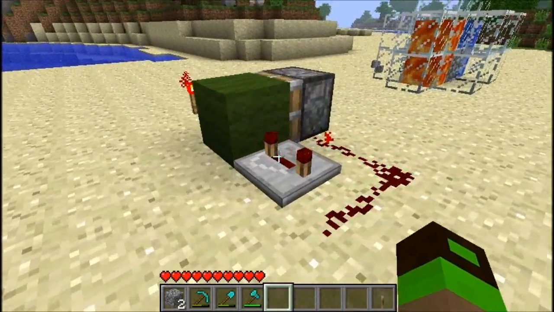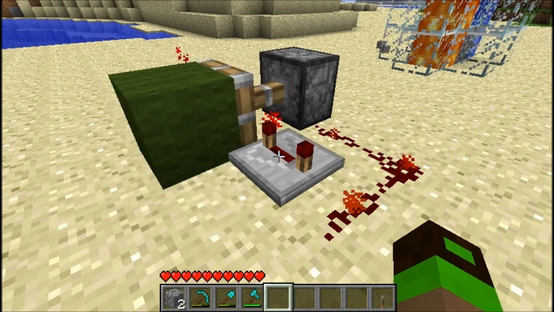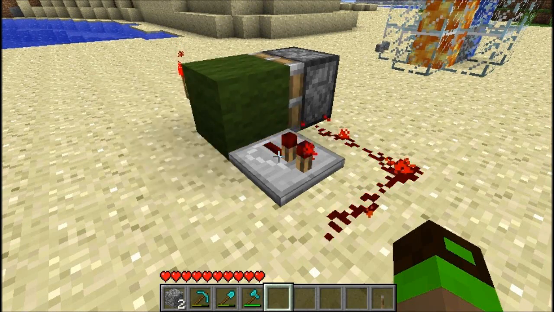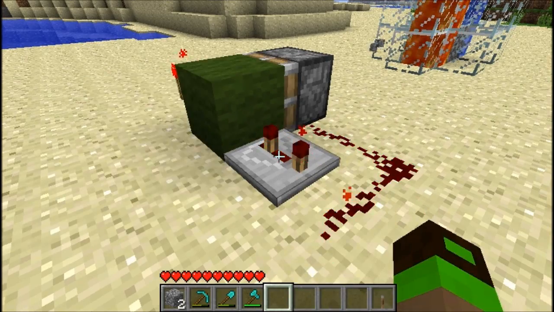Now, because we have a redstone repeater here, we can change the speed at which it goes at from incredibly fast all the way through to a varying speed.